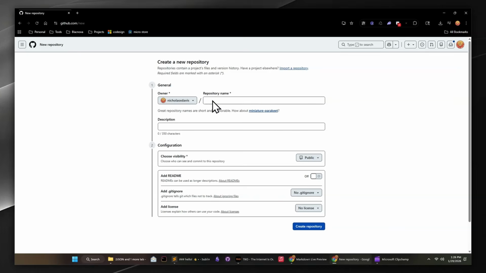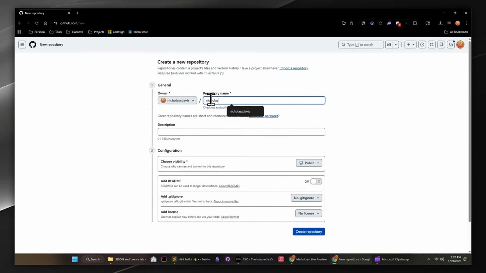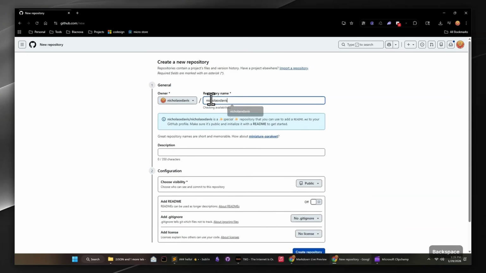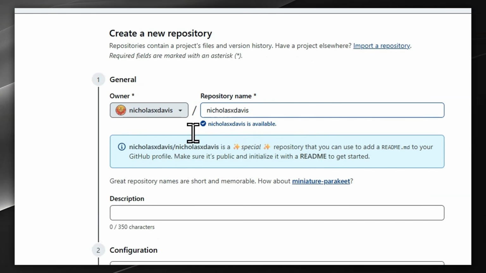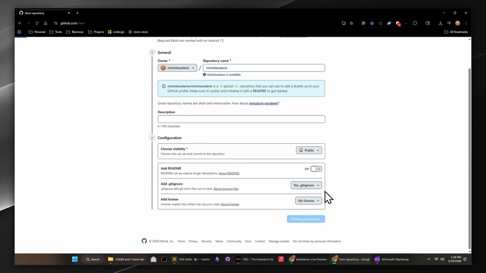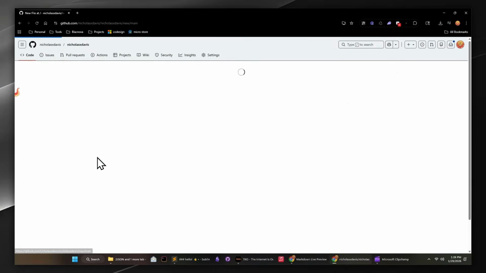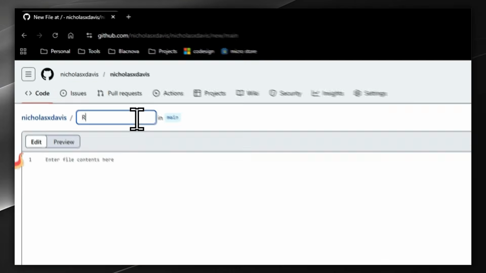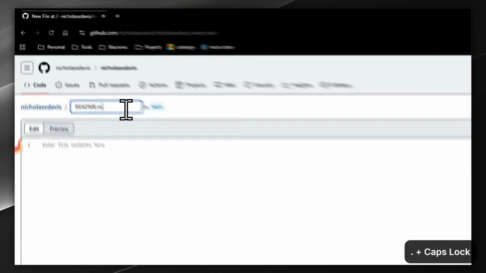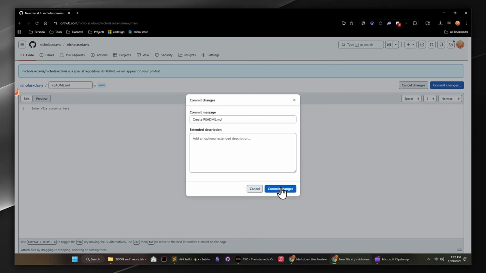You need to create a repository with the exact same name as your username. For me, that's nicholasxdavis/nicholasxdavis. Go ahead and create a new README file in that new repository. This is the special file that GitHub will automatically display on your main profile page. Now, let's fill it up.